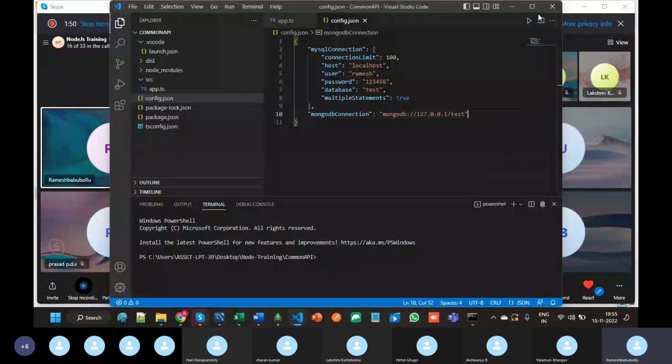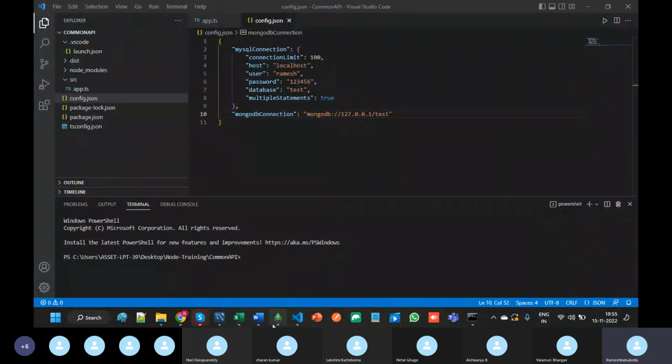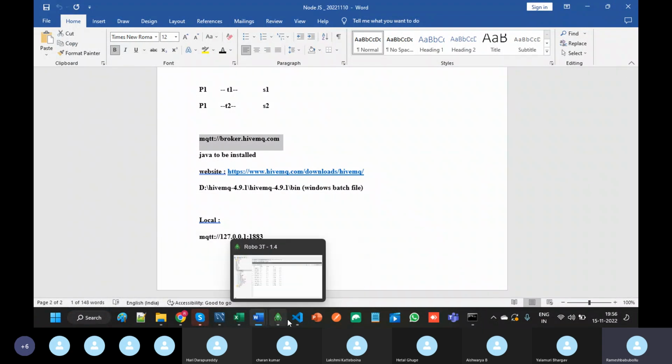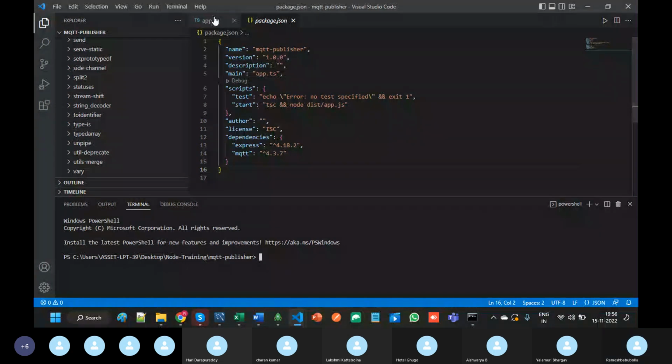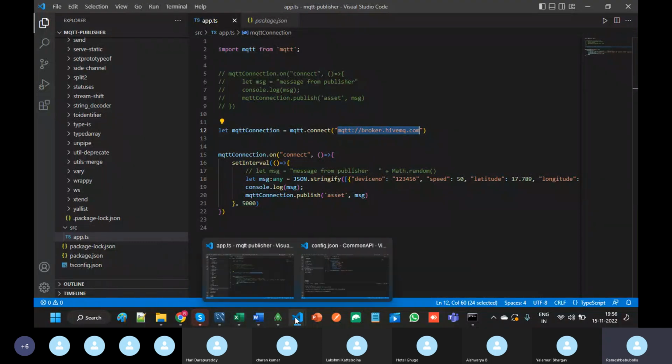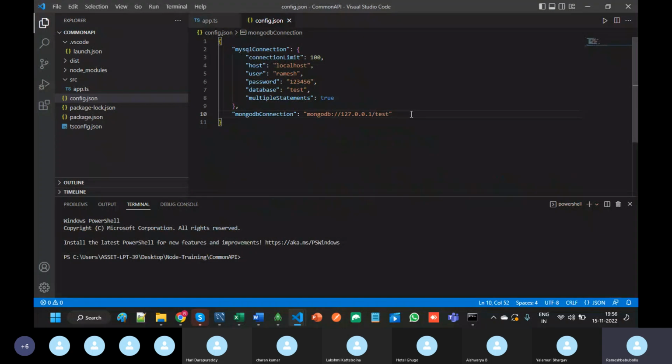So this is the common API, and see, this is the MQTT broker address. In the publisher we used to write the MQTT broker address in the code, but I want to fetch this broker address from the common API. Then what to do? Here this is the common API, and here MQTT_URL.